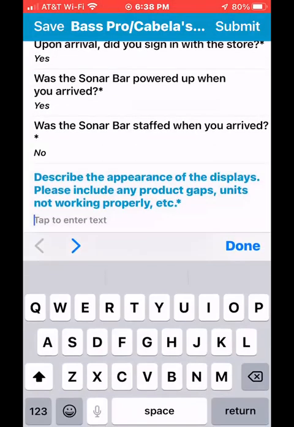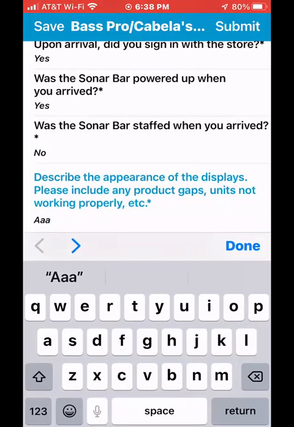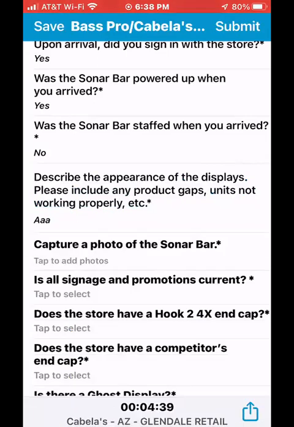So here you're going to tap on that, and then your keyboard's going to come up, and you're just going to type in exactly what you see. And please give us as much detail as possible. It's really valuable to our client and to us to know what you're seeing. Now, for the benefit of time, I'm just going to put some dummy information in there. I'm going to click done. It captures it, and then we move on to the next question.